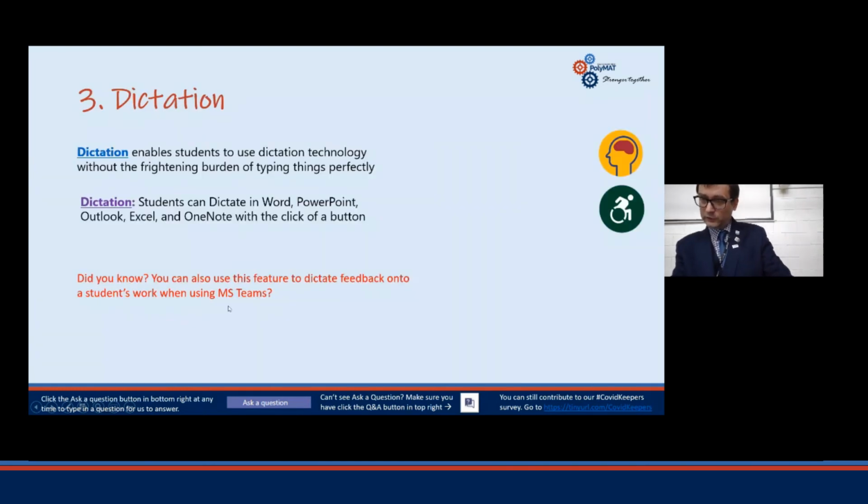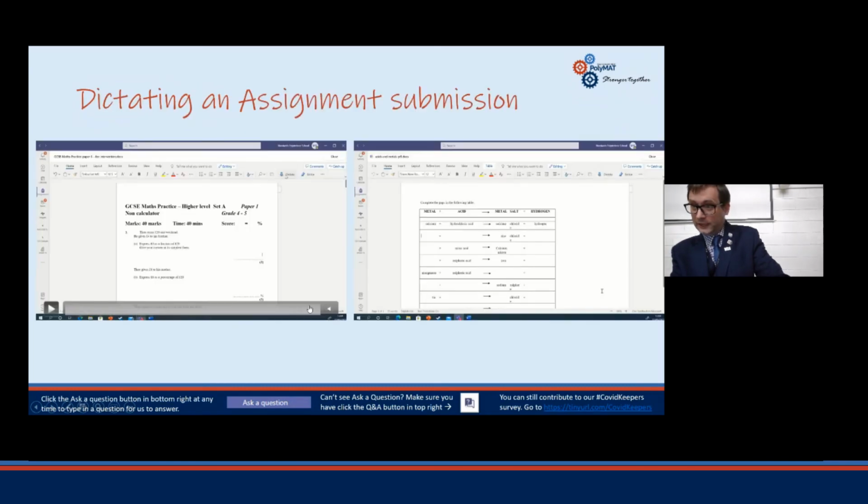Okay, next one I wanted to mention was dictation. Microsoft's technology around dictation is getting really, really good, and you could have a situation where students with mobility issues, for instance, dictate into a Word document whatever it is that they want to do. You could also use that feature to feed back onto students' work. Very straightforward, and here are a couple of examples of doing that.